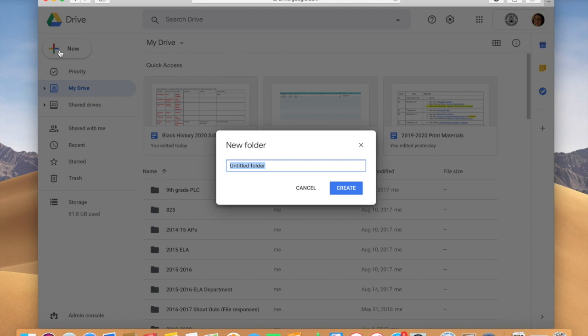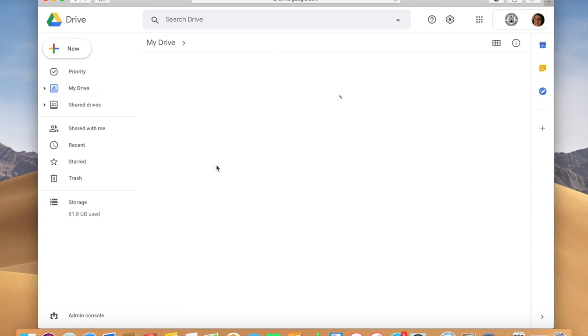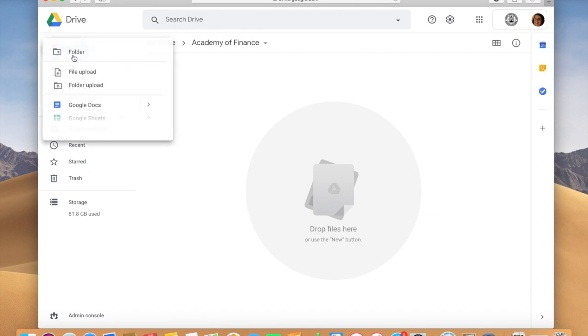So let's imagine that I'm working on a project for Academy of Finance. I'll create my new folder, and then I will tap twice on the trackpad to go into the folder. Once I'm inside my folder, I'm going to go back to the New button in the upper left, and I'm going to select Google Docs.